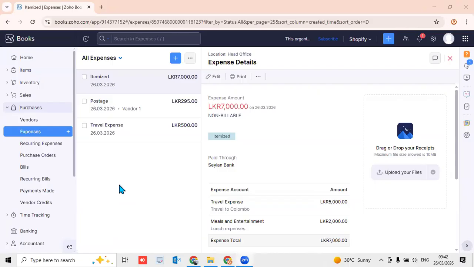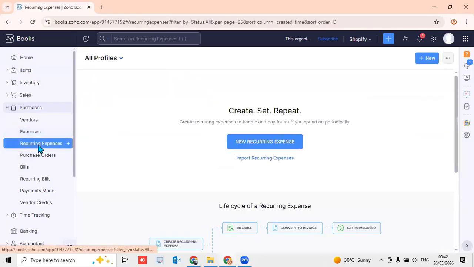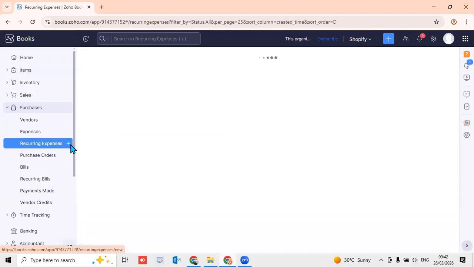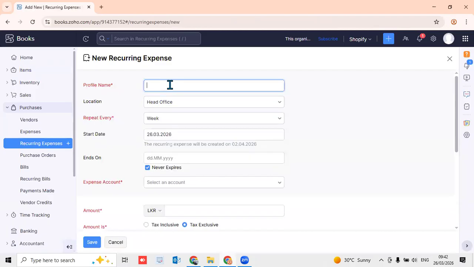Like that, we can create expenses. Next, I'll move to this recurring expenses. Now, recurring expenses is we can schedule our expenses. Now, for an example, every week you need to pay a person for cleaning your office. Okay, so in that case, every week we have to pay, so we can set up a recurring expense, right? Here we need to enter profile name.